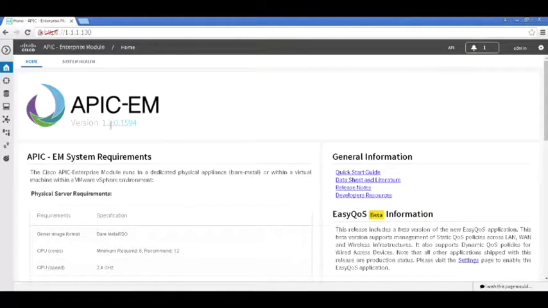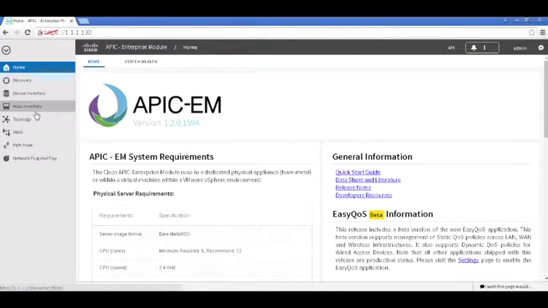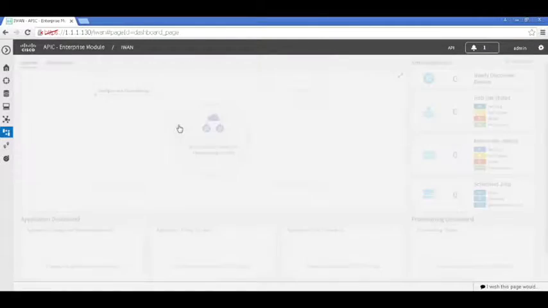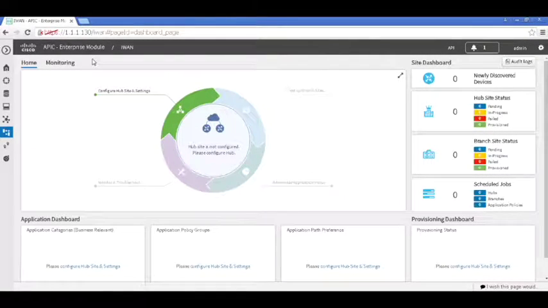We get onto the APIC-EM. 1.1.1.130 is my APIC-EM server, and I'm logged into it. As you can see, the iWAN app on the APIC-EM is an inbuilt app. Let's quickly jump onto the dashboard. So once you log into the dashboard, this is the screen that you're presented with. I'm using the 1.2 version of APIC-EM.